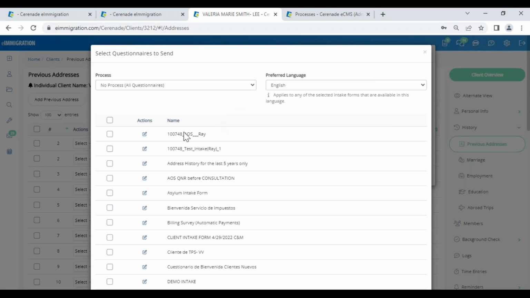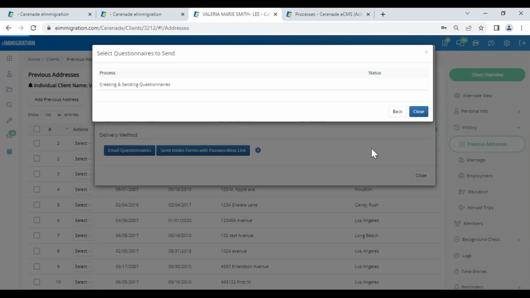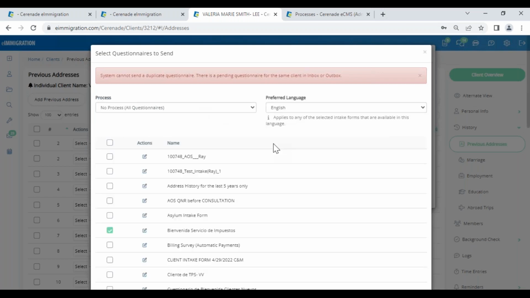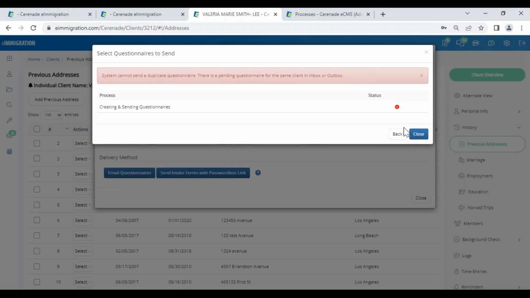I wonder if I can send, let's say, this asylum one. I have sent that one already. I apologize. It looks like I have sent all these questionnaires. I need to delete them. All right, so let me see if I can pick one that's not been sent, or I'll just use a different client. Give me one second so I can show you the next step. I'm going to pick one of the family members.